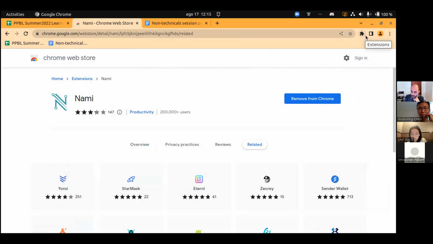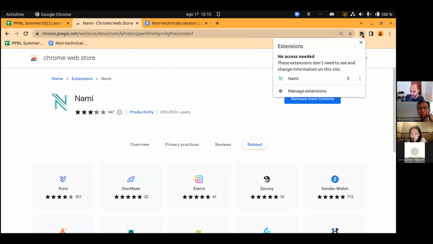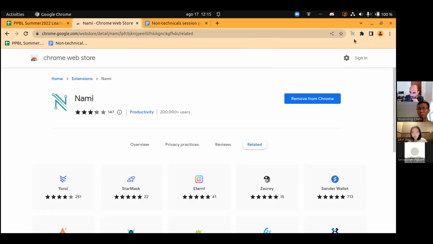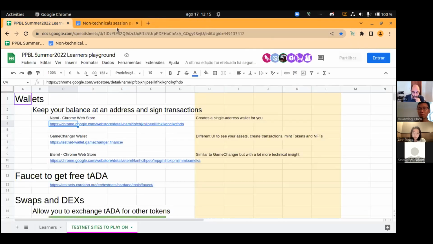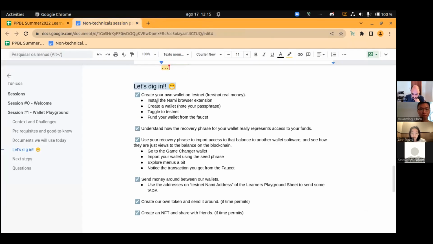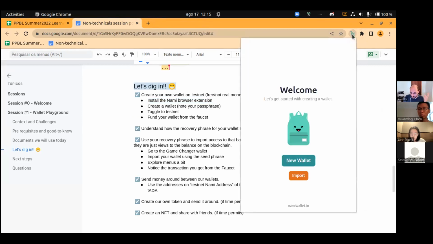Yeah. So now what happens when you install the extension is that it's hidden inside this little puzzle icon. So you need to come here and pin it so that it's always visible there. Okay. And we can close this one and just go to the note. So install the browser extension, create a wallet, and make a note of your passphrase. All right, so we have an empty Nami wallet that we just installed, and the only option that we have here is create a new wallet. So I'm going to click it.